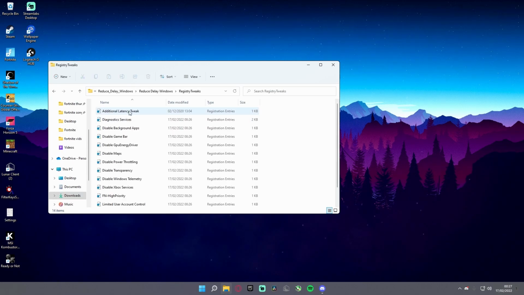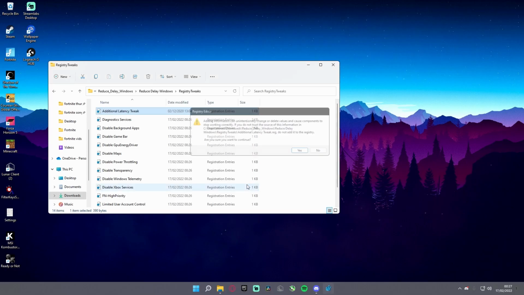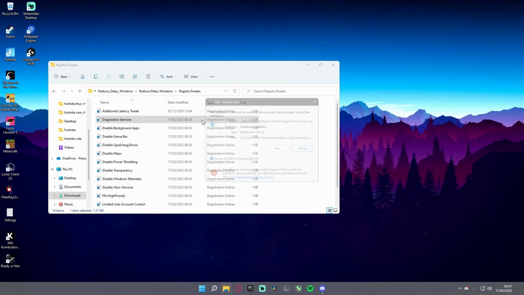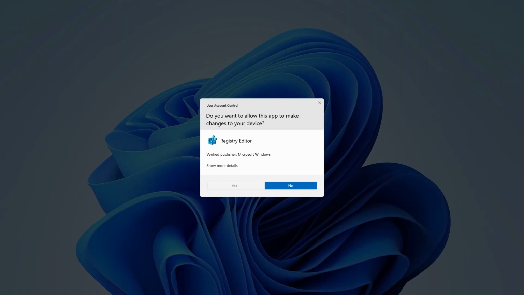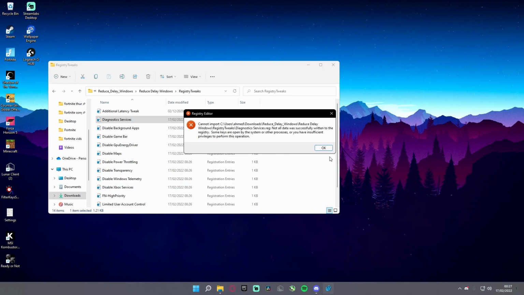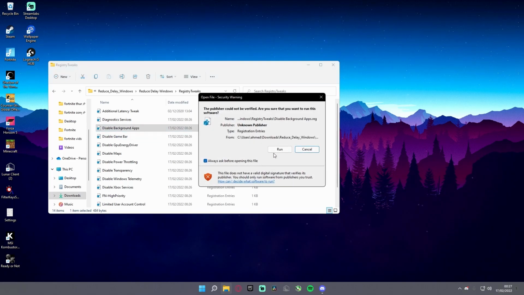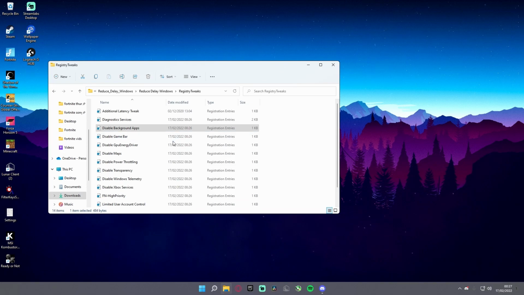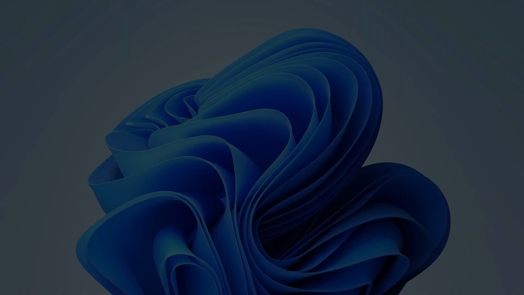Registry Tweaks. This will help a ton with input delay. I'm just gonna do all of these real quick. Well, I'm gonna do a couple, but I'm not gonna do them all whilst recording. Disable background apps. Yes. Continue. There. Disable game bar. 100%. I'm gonna do that.